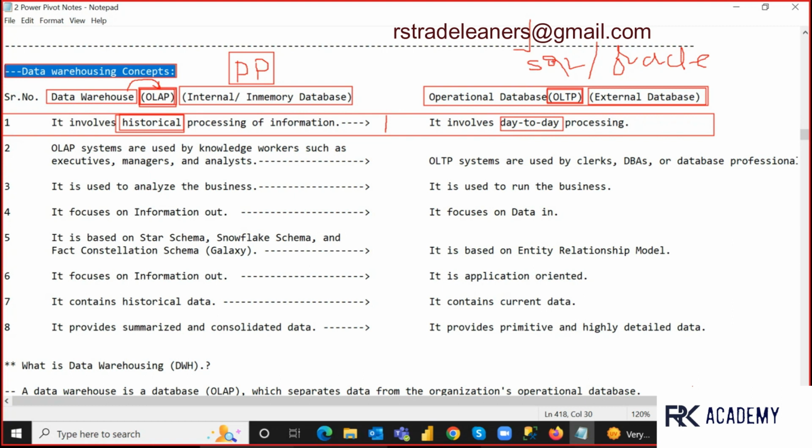I can load yesterday's data to where? The OLAP model. OLAP means Power Pivot. For Power Pivot, I can load the data from SQL Server, right? I can load previous days' data. That may be days, months, weeks, years, whatever it is. That is the historical data, right? Previous data means historical data. So Power Pivot deals with what? Historical data. SQL Server deals with what? Day-to-day data. Is that clear, guys?